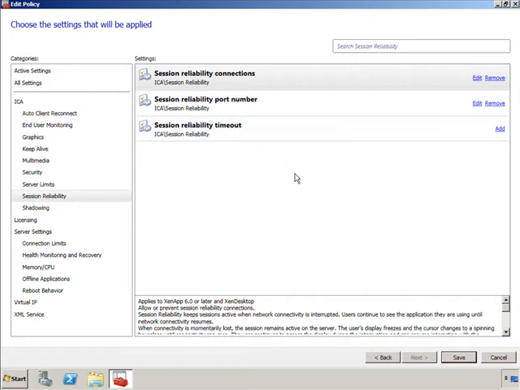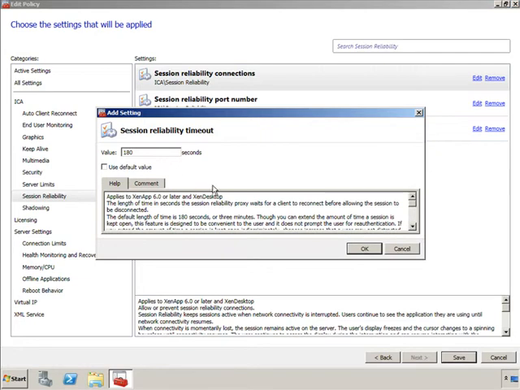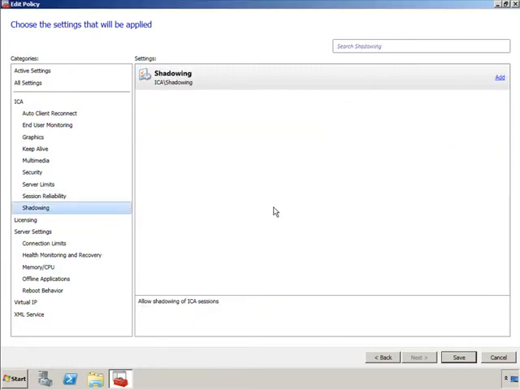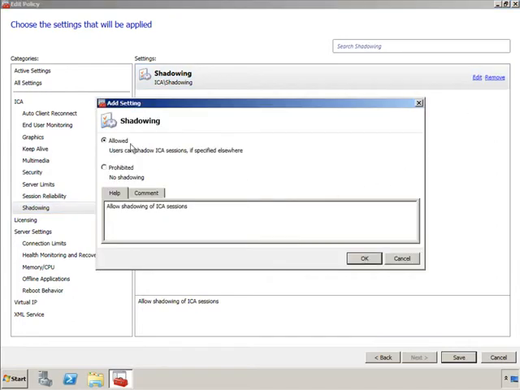And then you have the session reliability timeout here, and the default value is 180 seconds. Unless you need to change that, that should be a good default value. Now, from a shadowing perspective, this will enable shadowing on this particular server. So we have shadowing allowed on the server.